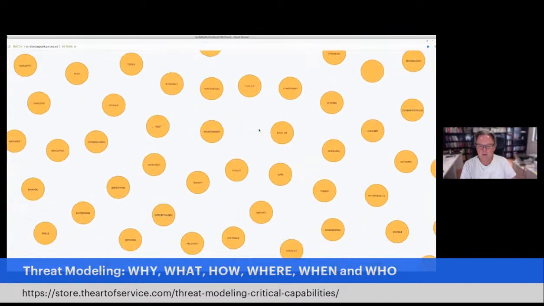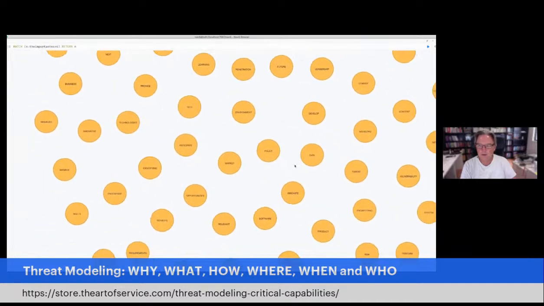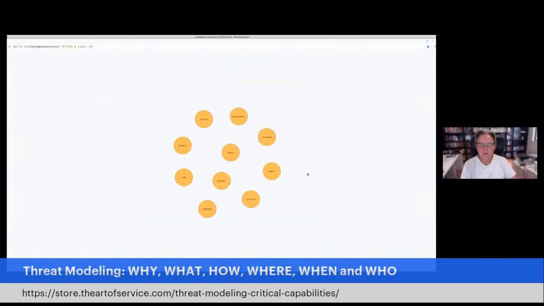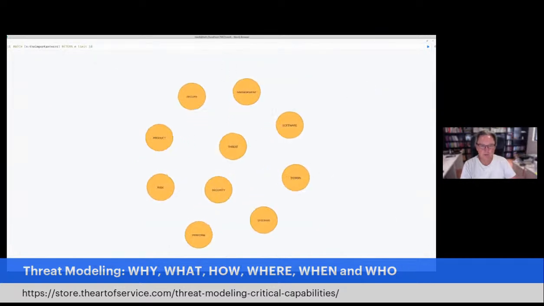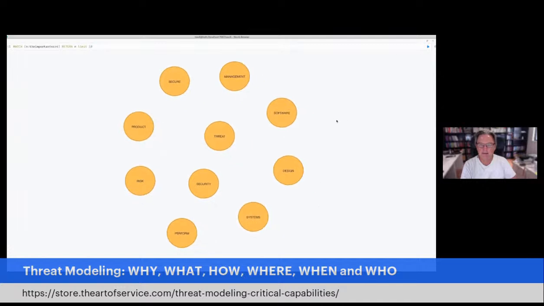There are a lot of most important words, but I can drill that down as well. I just want to see the highest prioritized ones. Let's do 10, not 50. Let's not overwhelm our screen. So these are the 10 most important words that are related to the topic at hand: secure, management, product, threat, software, design, system, perform, security, and risk for threat modeling.